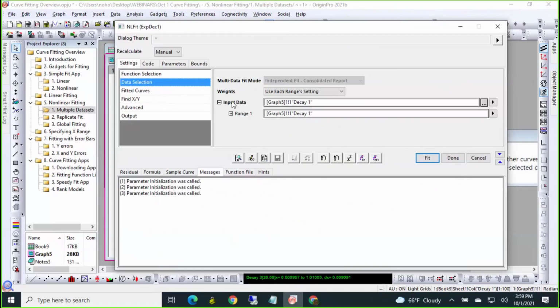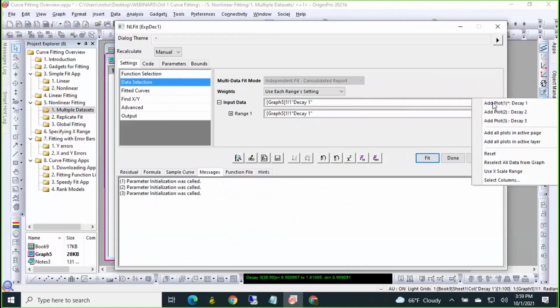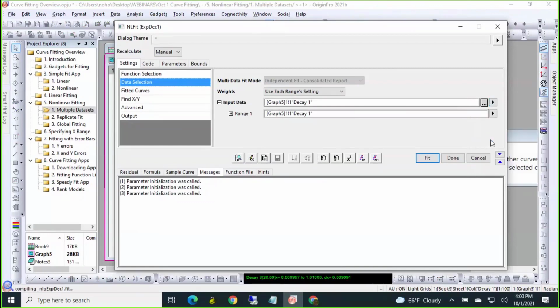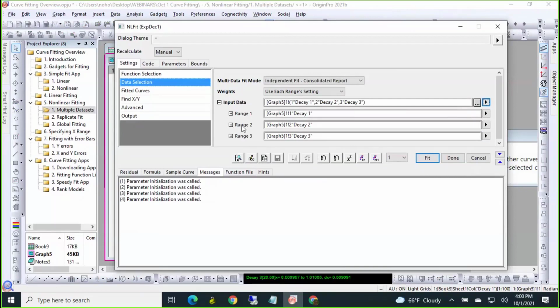In the input data branch here, towards the right side, I can click this little button and say add all plots in active layer. I can even add all plots in active page if I have multiple layers. If I click this, you will see it added range 2 and range 3. The benefit of that is you can see the curves right there. It put some estimate curves on the second and the third.